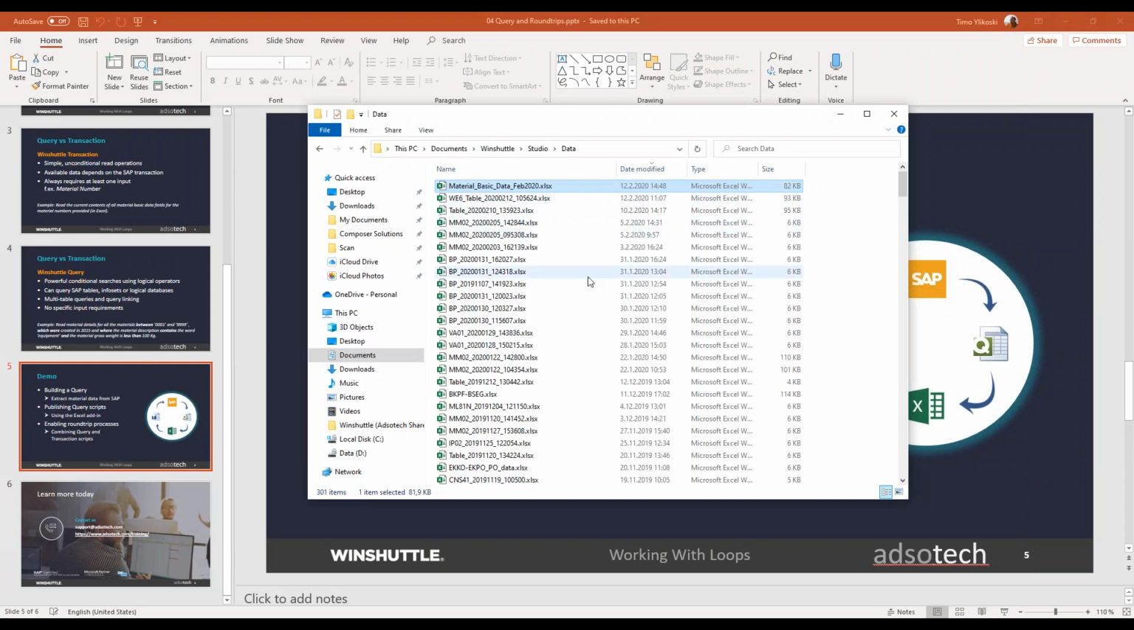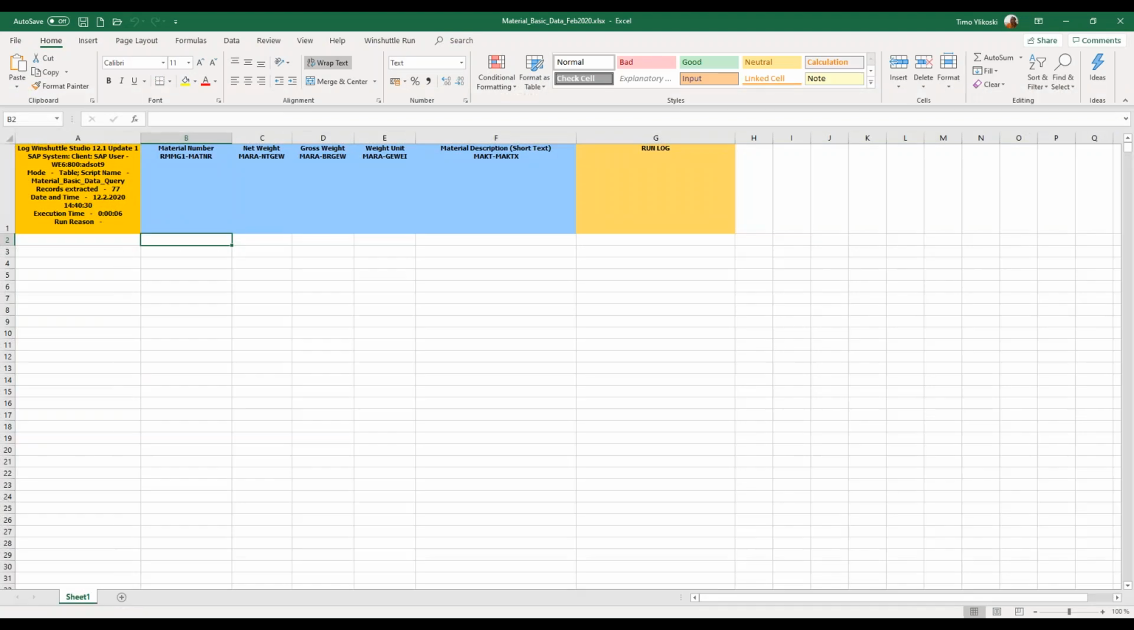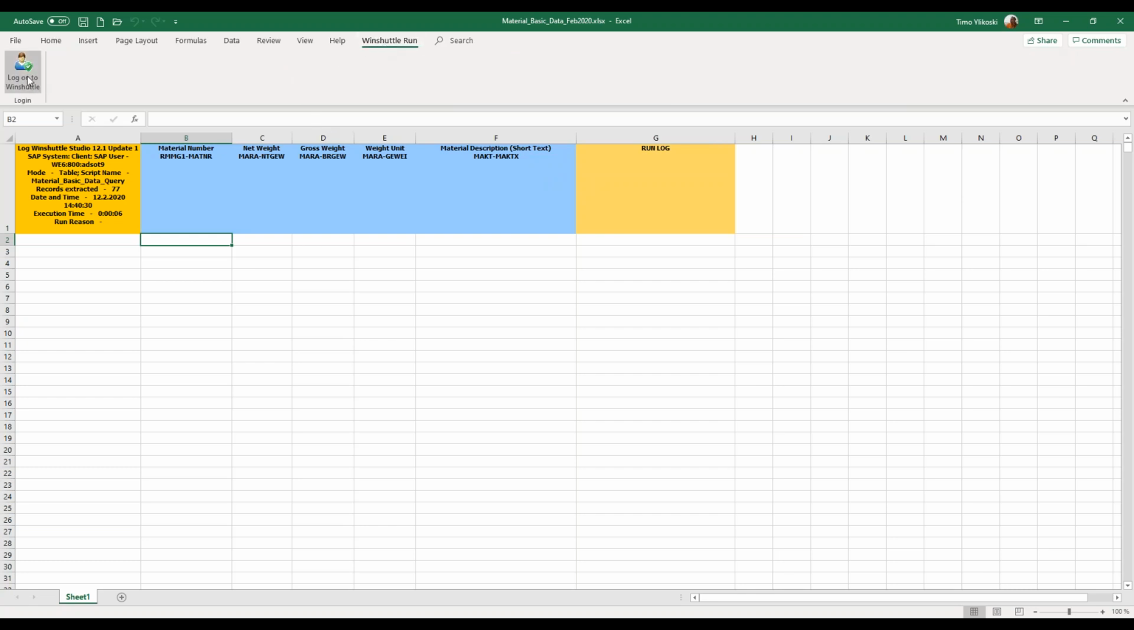Let's close Studio and open up our material basic data Excel template in actual proper Excel. So now again, this could be what it looks like from the runner user point of view. The runner user, all they need is this Excel template. They can access the Winshuttle related tools and features from the Winshuttle Excel add-in by first logging into Winshuttle here. At this point, it checks your license, that you have a valid Winshuttle license. And once that check is complete, it'll show you the Winshuttle related tools.